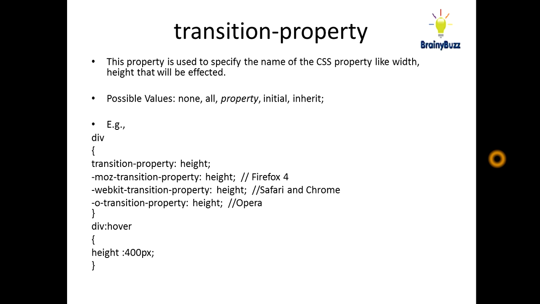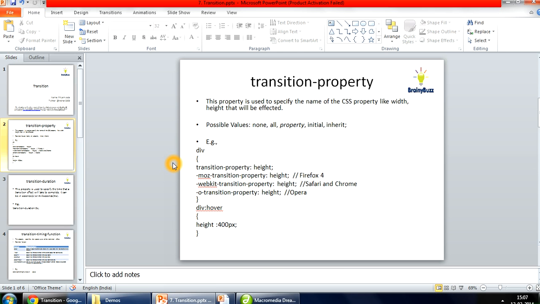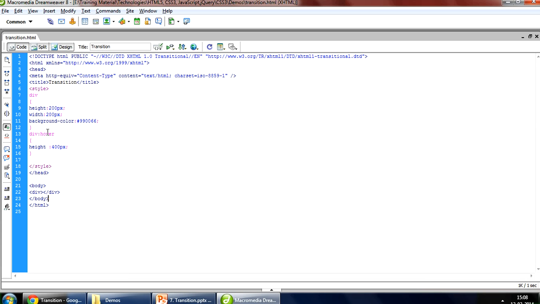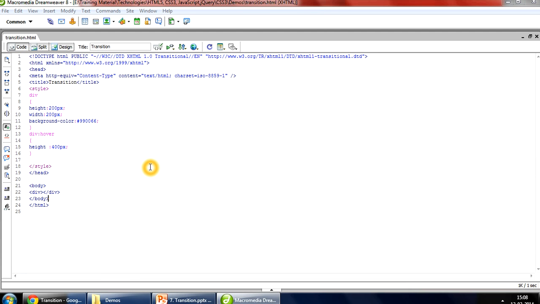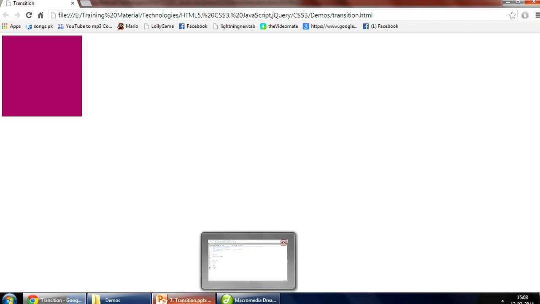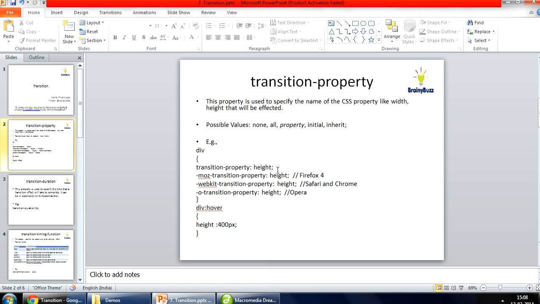So supposing we take a div element, I'll show you by the demo. Over here I have taken a div element whose height and width is 200 pixels. It is basically a square, and I have given it some background color. So now it looks like this. When you hover upon the div, the height will become 400 pixels, like this. So now here we mention the transition property is height.